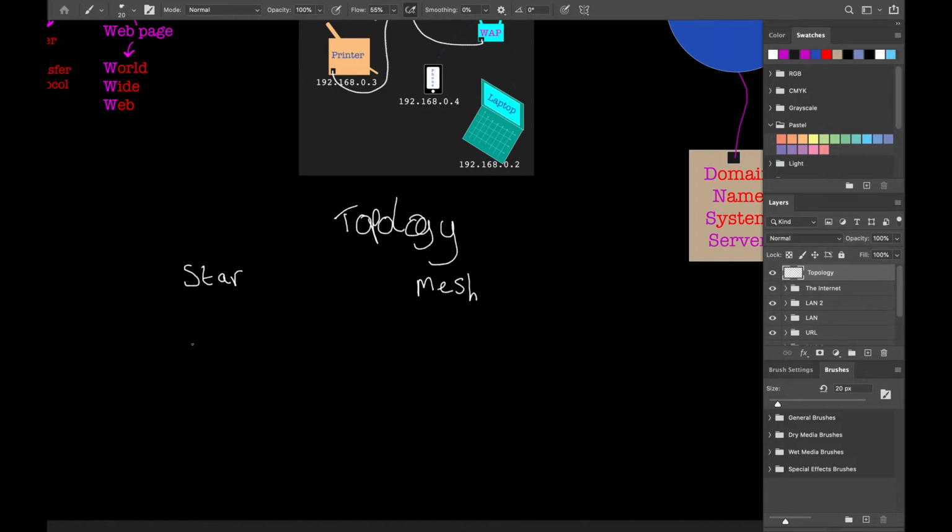So if we were to have a star, we would have a central node. Now this node could be a server, could be a router. I'm just going to draw a kind of box to represent something central. Okay, and let's annotate this as well. So that is my central node, and this could be a server or a router.